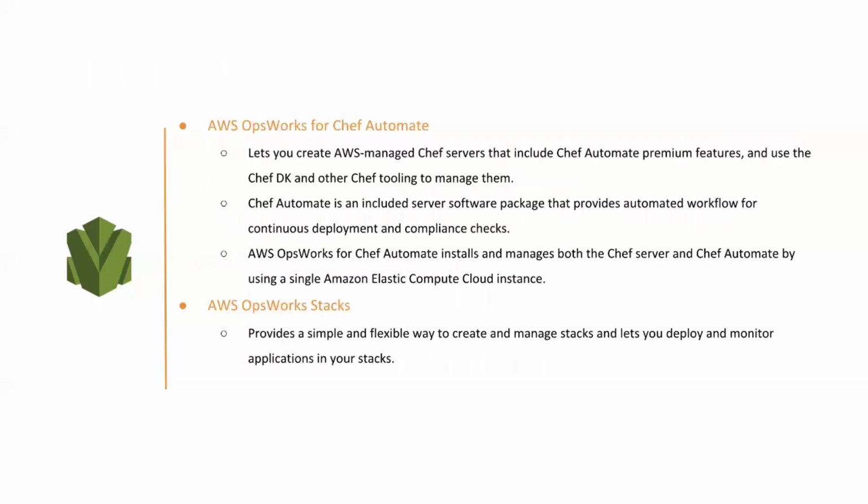Similarly for Chef, Chef Automate is a premium feature, and then you see Chef DK and Chef tooling. Chef DK stands for development kit, where it provides you different tools and development options, and other Chef tools, with the help of which you can automate your infrastructure configuration and provision your infrastructure with Chef Automate code. So it's a kind of workflow which helps you with continuous integration and deployment.